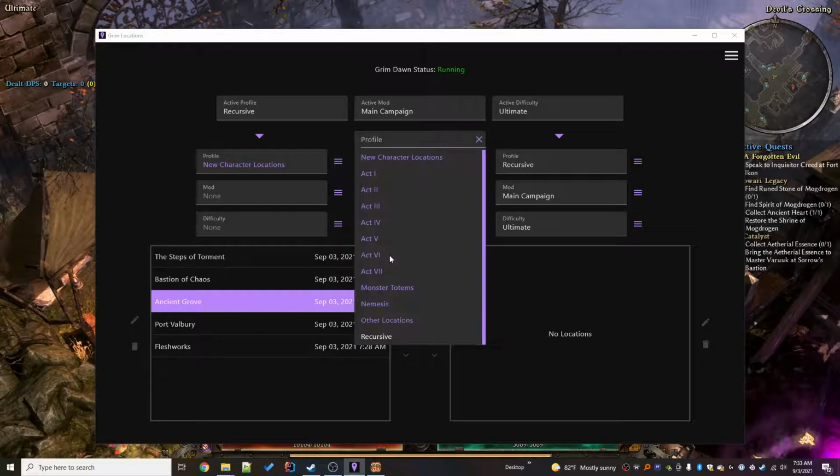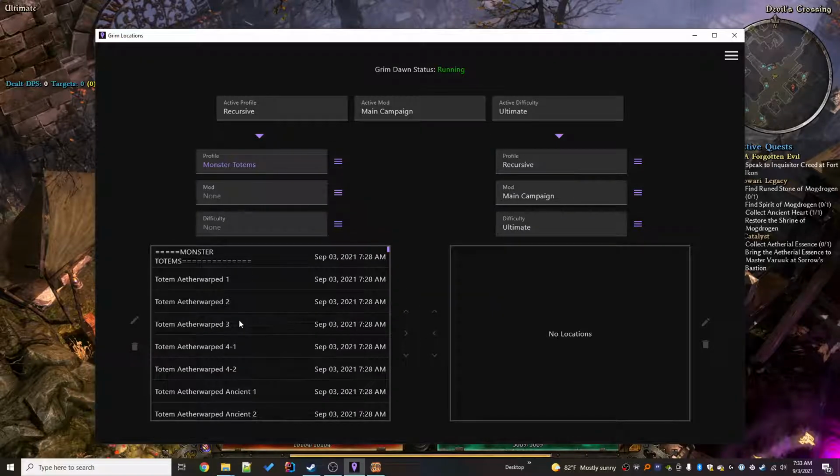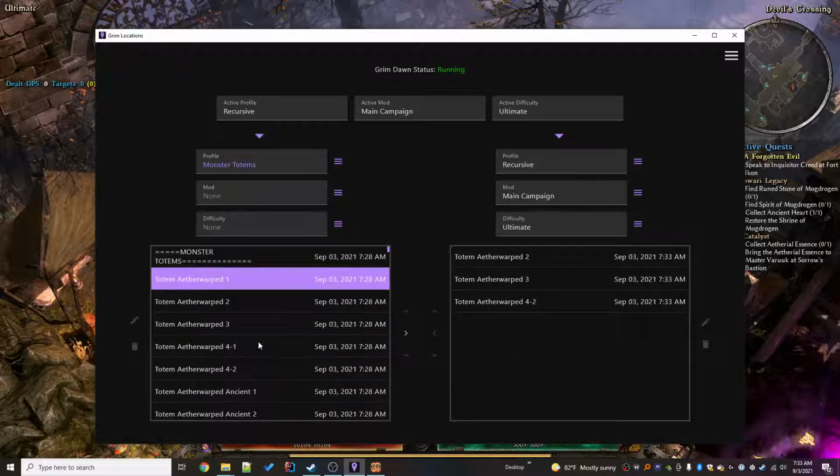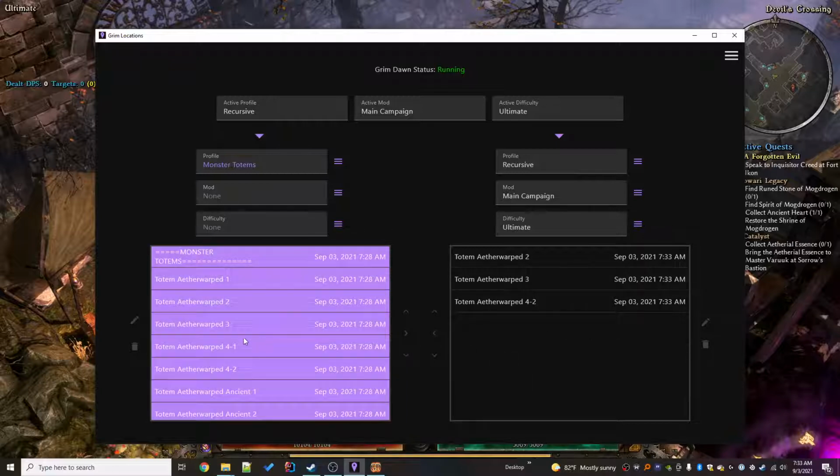So let's say I wanted to farm some totems. Here we go, I got a whole list, and if I want to move some of them over, hold control and click what you want, and then you can move them over. If I wanted to move all of them over, control A, then you can select all of them to move over. Now the reason why this is grayed out here is because you can't have duplicates.